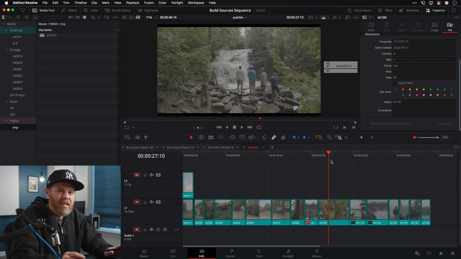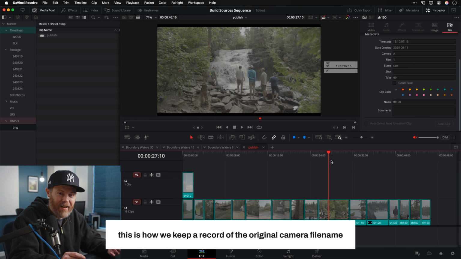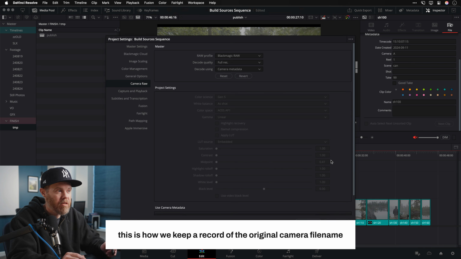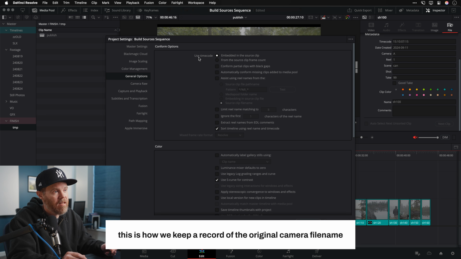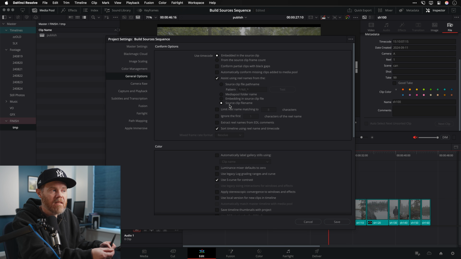The last piece of metadata, and this is really important before we go to the deliver page, is we need to enable the real name support so that we can keep that file name in the metadata of the file. The way that's done is in the project settings. So Shift 9 opens your project settings. I'm going to go to the general options, and then it'll be conform options, assist using real names from, and I want to embed the source clip file name as the metadata. Essentially what happens is when you go to deliver and render shots out, it pays attention to this setting, and so it'll actually embed the source clip file name into the files as they're rendered. That's what we want. That's how we can keep a record of where the shot came from.